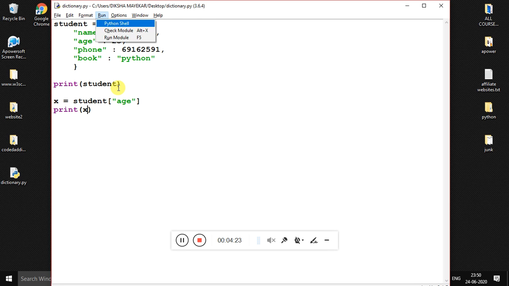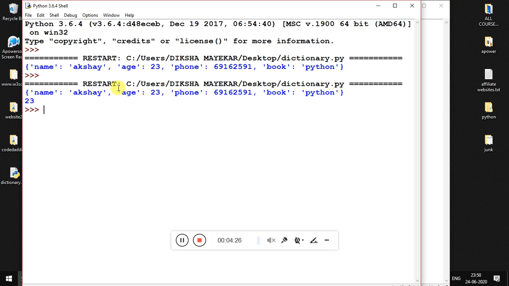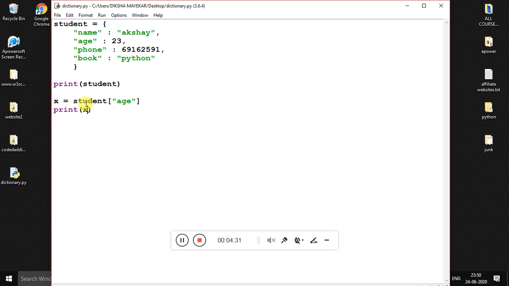Okay, so now if I'm just running this, then I will get the output as 23. I am getting this output as 23 because I have made a reference to the dictionary, and the name of my dictionary is student, and the key over here is age. Corresponding to our age I have the value as 23, and because of which this 23 will be printed over here, and this value 23 from the dictionary will be assigned to this variable x, and it will be printed down below.